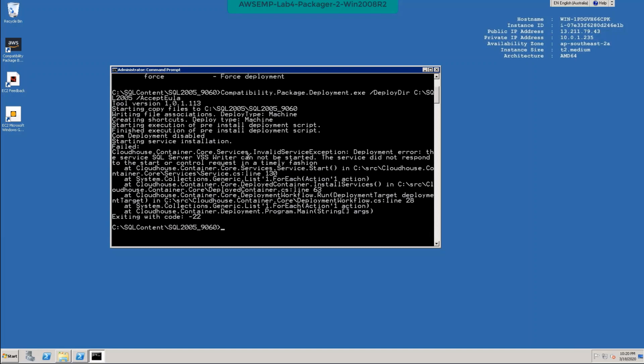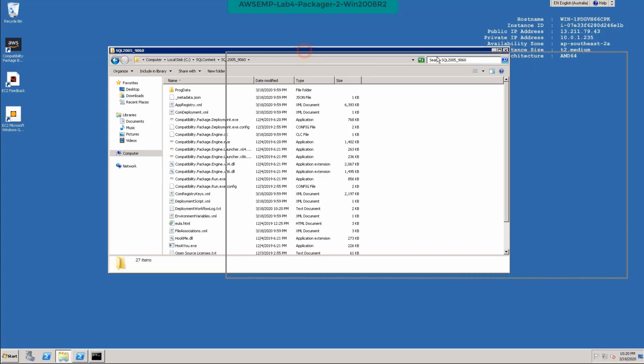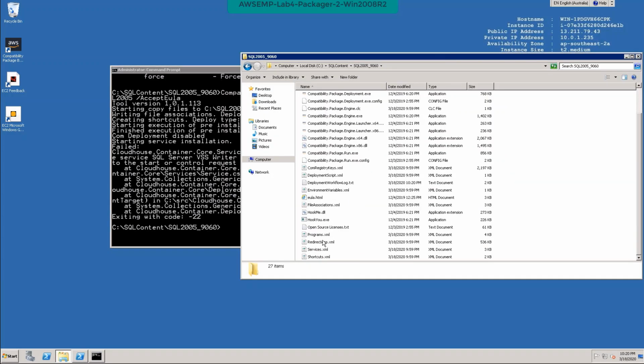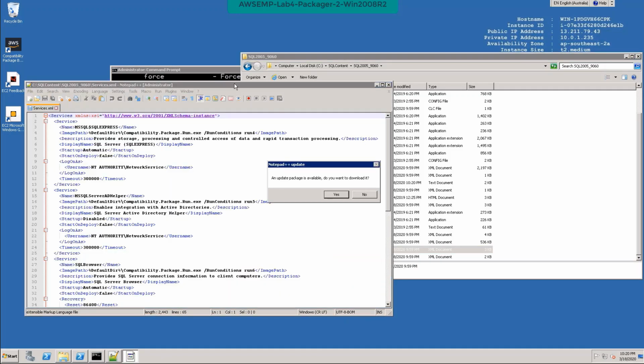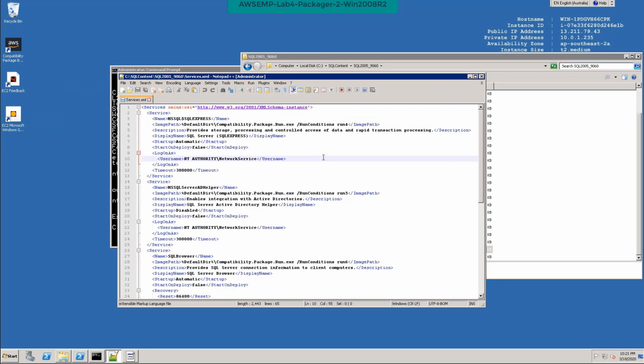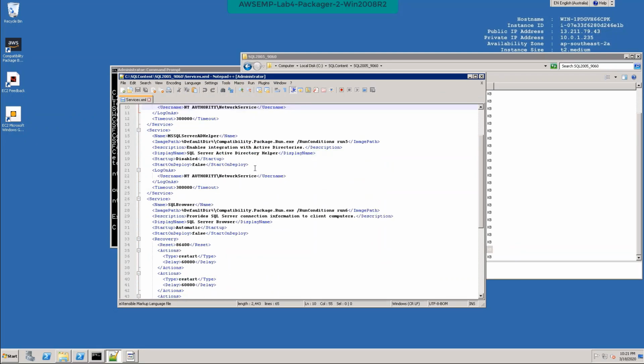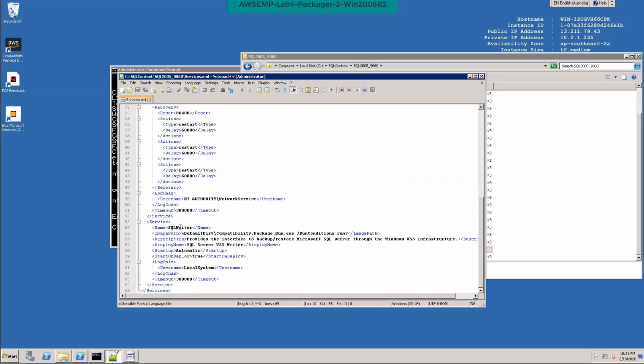It says VSS writer cannot be started. Usually if you get this kind of error, what we recommend is to first go and look at the services section. Here under services, you have a service called SQL writer. You have the SQL browser here, and SQL writer is here. Now it has something called start on deploy. If you set this one to true, the service will try to start when you deploy it.